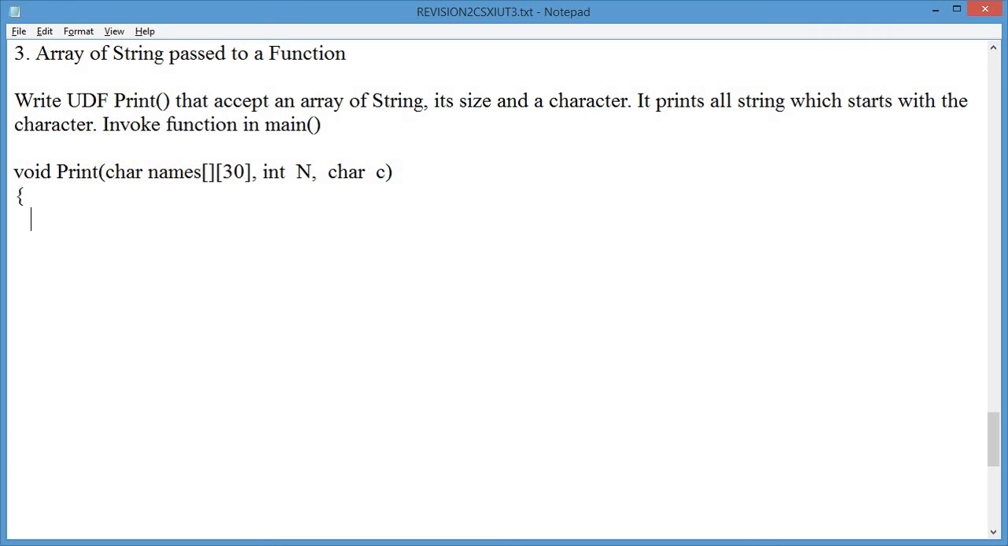So we need to print all. First, I need to read all the names one by one, so I less than n, I plus plus. And now if I see names i, the ith name's first character, that means index 0, is equal to C, this character, then I will print this particular name. It's very much easy. So this is printing here.